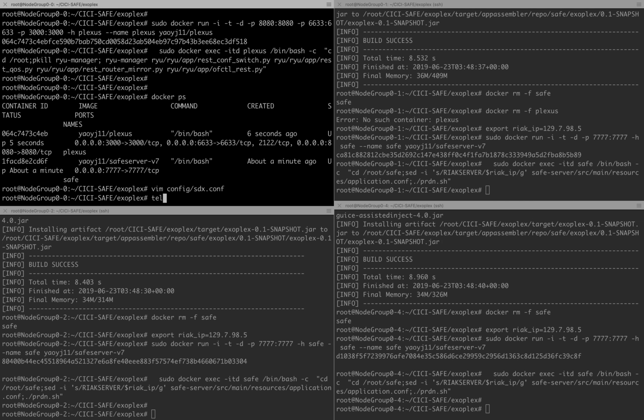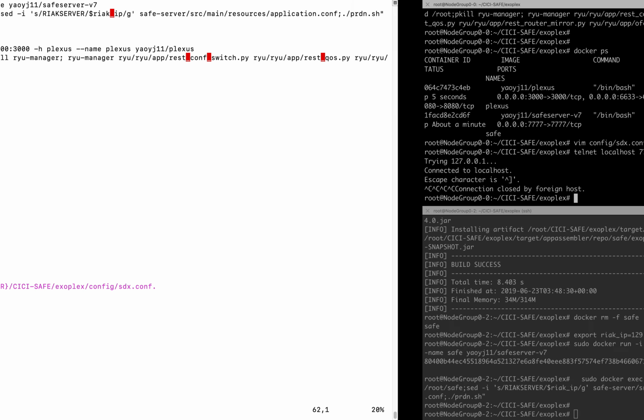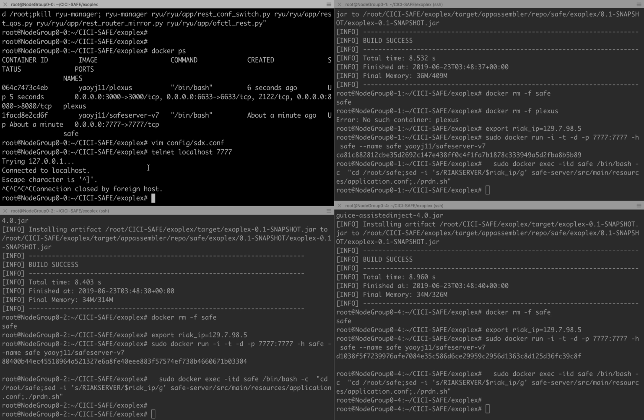I think now the SAFE server should be ready. Okay, we can create the slice for SDX.